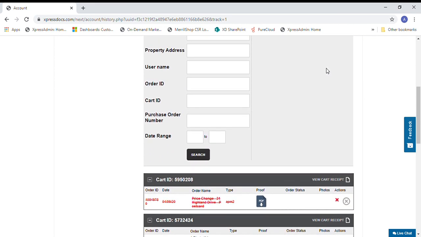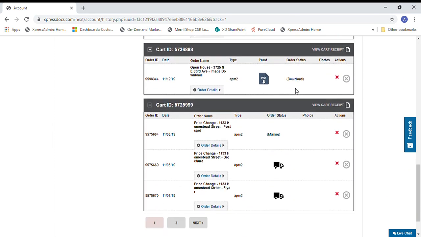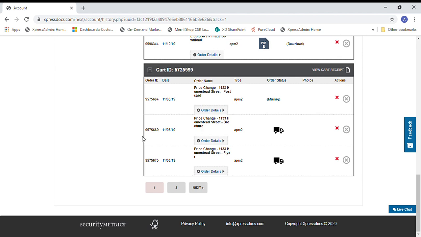For example, I'm going to scroll down on our order history, and we're going to keep on going down to the very bottom where we can find this order. And this is order 9575669, and we have a little truck icon. If we were to click on this truck icon, we'd be able to pull up the tracking information from FedEx to track that order. If we see a status of mailing instead of a truck, then that indicates that it was a mailing order and it is getting delivered by USPS.